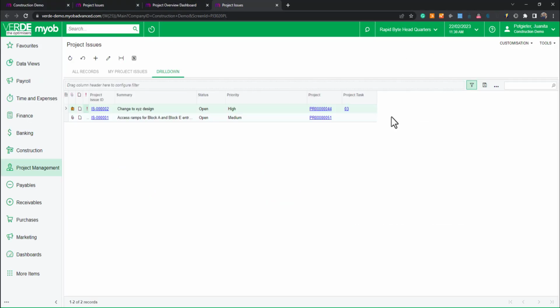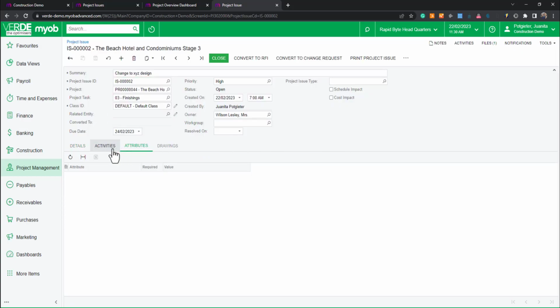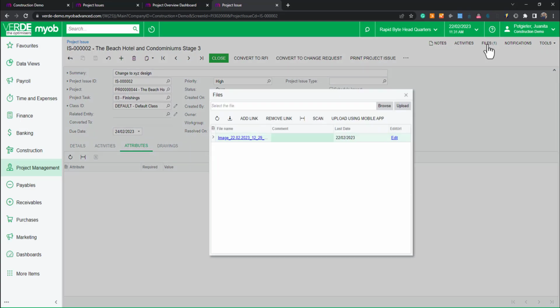Here is the design change on XYZ, the project issue I just created, complete with all the necessary information. If I want to access more details, I can simply click on it and add any additional attributes or information as needed. For instance, I can convert it to an RFI if I need to reach out to the architect or engineer, or maybe even turn it into a change request. Whatever the process requires, I can do it, and the attached file becomes a permanent part of the project issue. If I click on it, I'll be able to see an example of what it looks like right within the product.